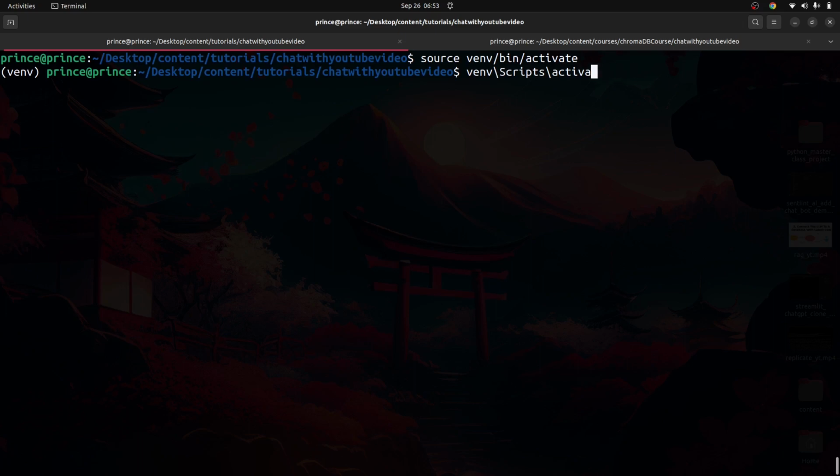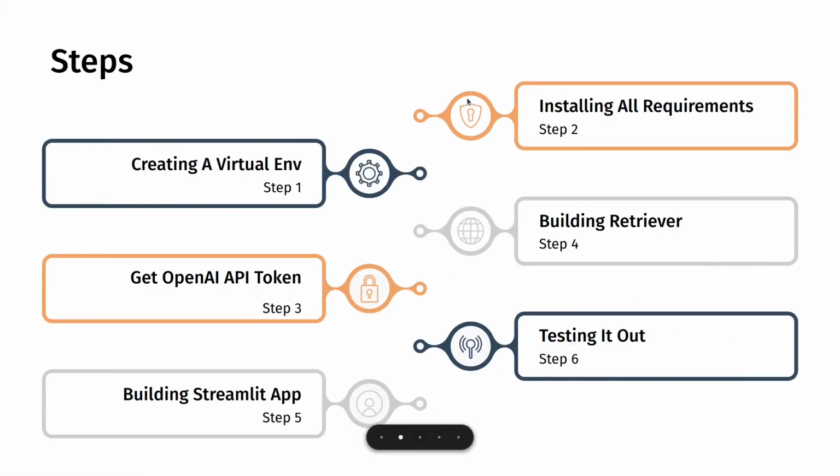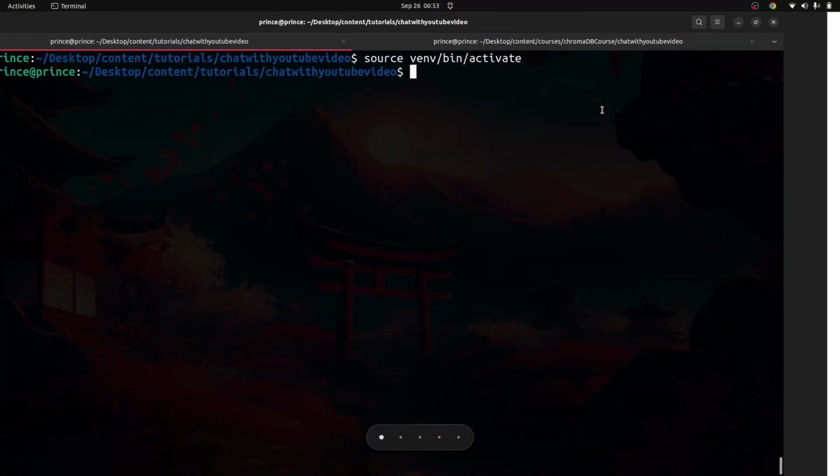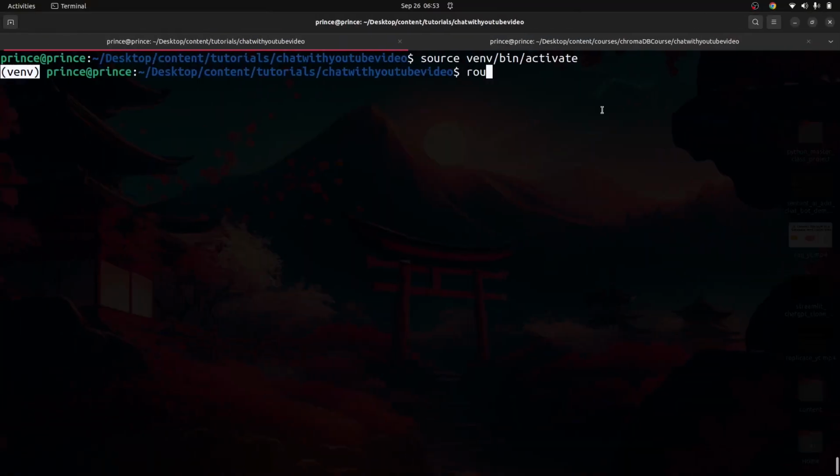Once your virtual environment is activated, you can see the name of the virtual environment at the beginning of the line in the terminal, right? That shows that your virtual environment is activated. Good. Now let's go to step 2, which is installing all the requirements. To install the requirements, I'm going to use the touch command to create a file.